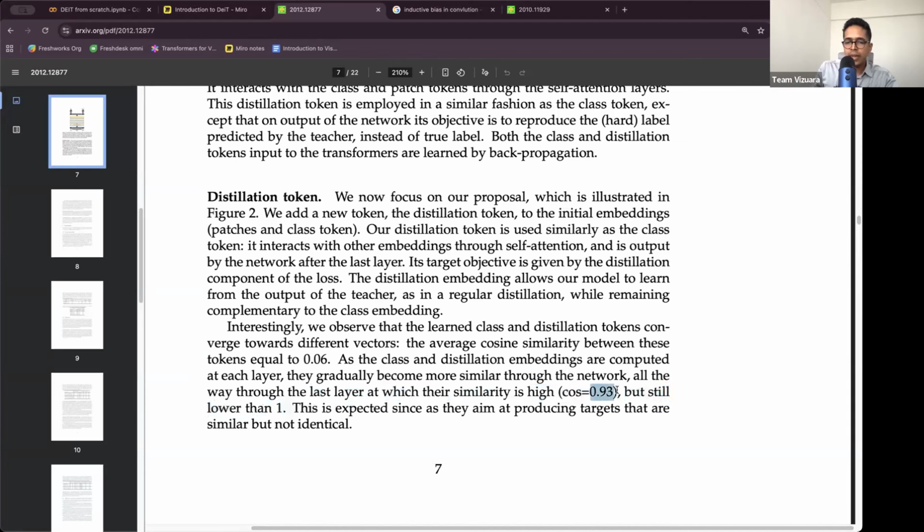And this kind of cosine similarity between the CLS token's context vector and the distillation token's context vector is expected, since they aim at producing targets that are similar but not identical. And why do we say that? Because the CLS token is aiming to produce targets similar to which one? Ground truth or teacher's labels? Ground truth. CLS token is aiming to produce something similar to ground truth. Distillation token is aiming to produce something similar to the teacher.